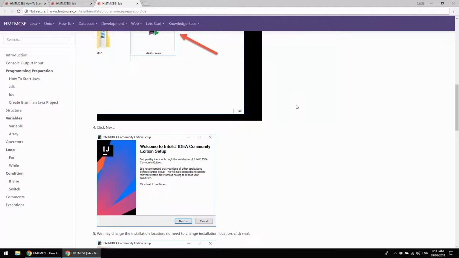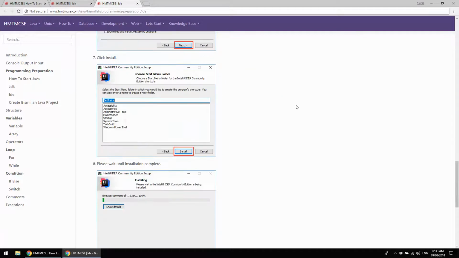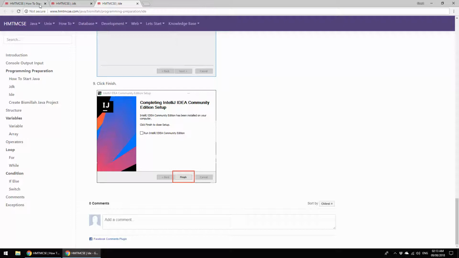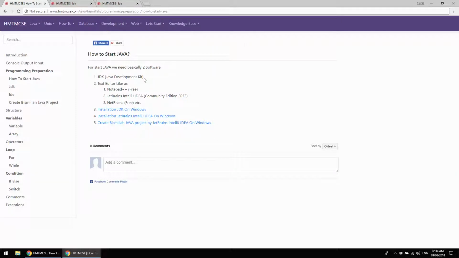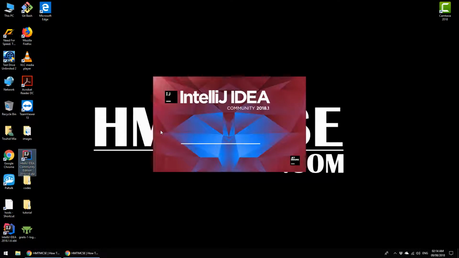This is the process of how you install IntelliJ IDEA. This is a very useful editor. Let's begin, and I will put my address in the description so that you guys can find my site and know how to set up a Java environment. Let's begin. In this case, I'm going to use IntelliJ IDEA Community Edition. I'm clicking on it.